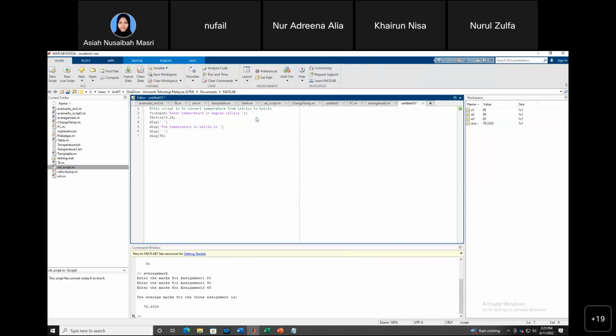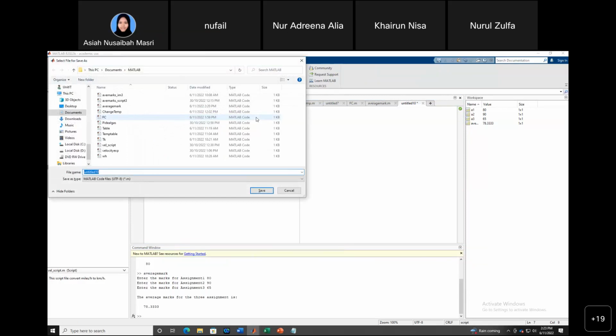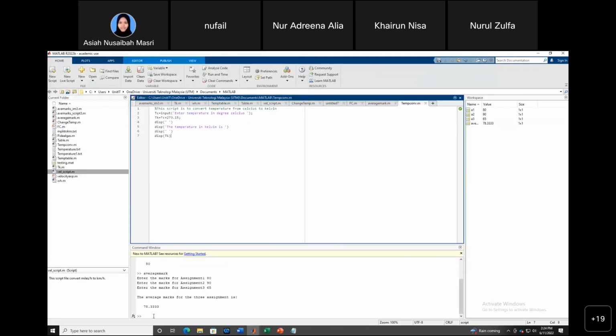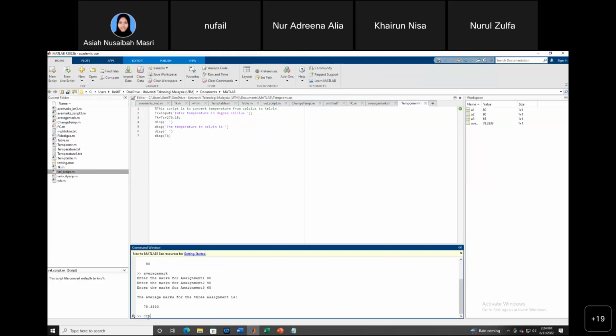Okay, I'll save this as temperature conversion. Okay, save. Let's clear this. Okay, I will recall this file, temperature conversion. And it will ask us to enter the temperature in degrees Celsius.